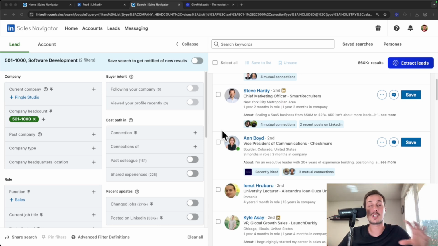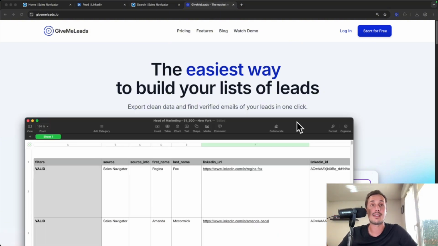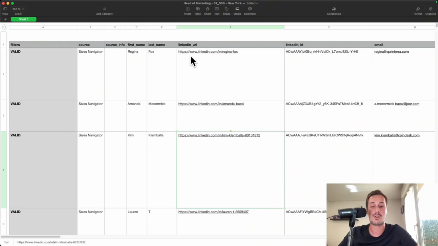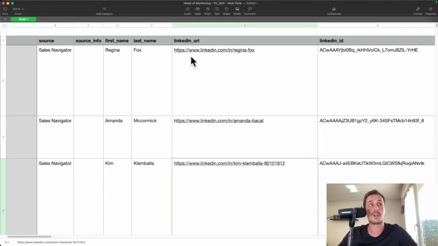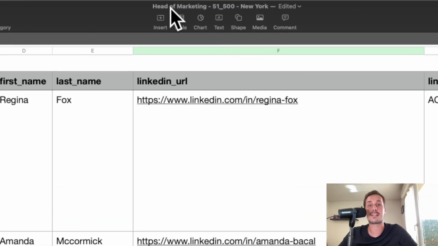And that's why most people who use LinkedIn Sales Navigator use a tool like GiveMeLeads to export the leads from LinkedIn Sales Navigator, get their emails, and at the end get a file like this one where you have all your leads in just one file. So here, for example, the search was head of marketing, company headcount between 51 to 500 people, and we targeted people based in New York.